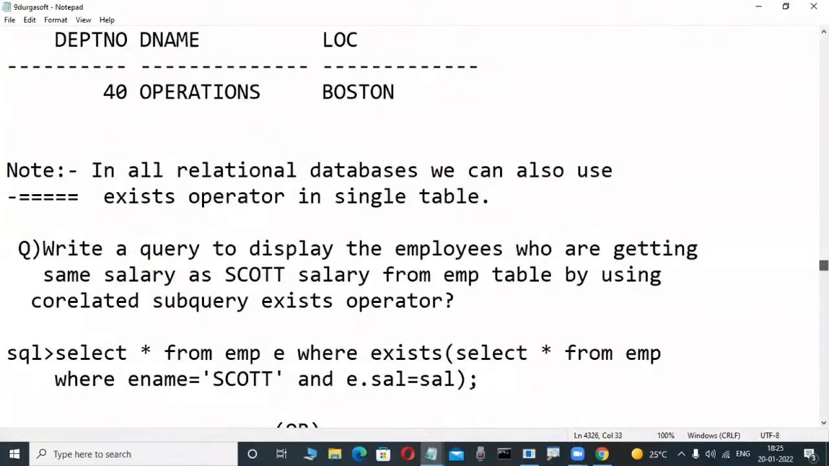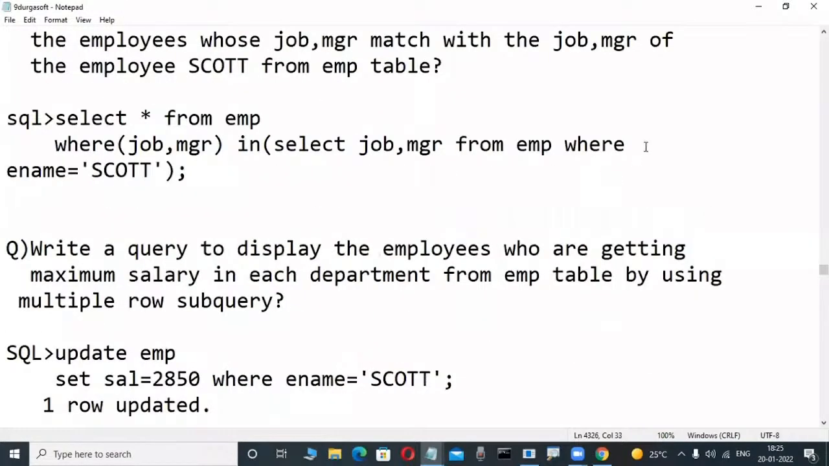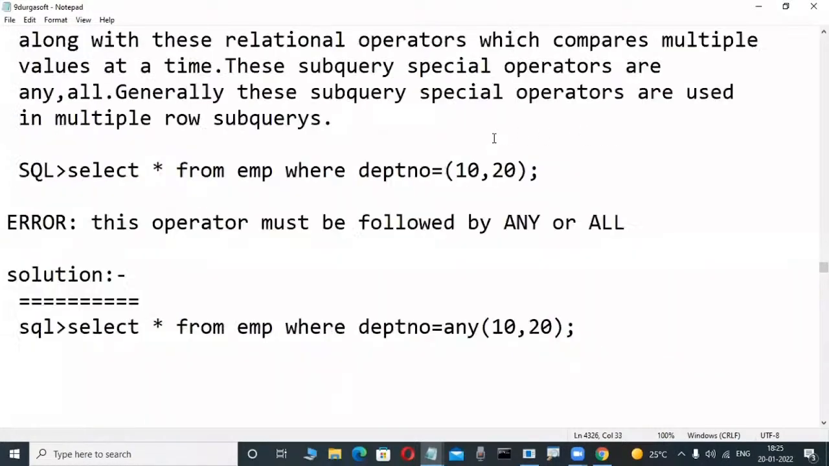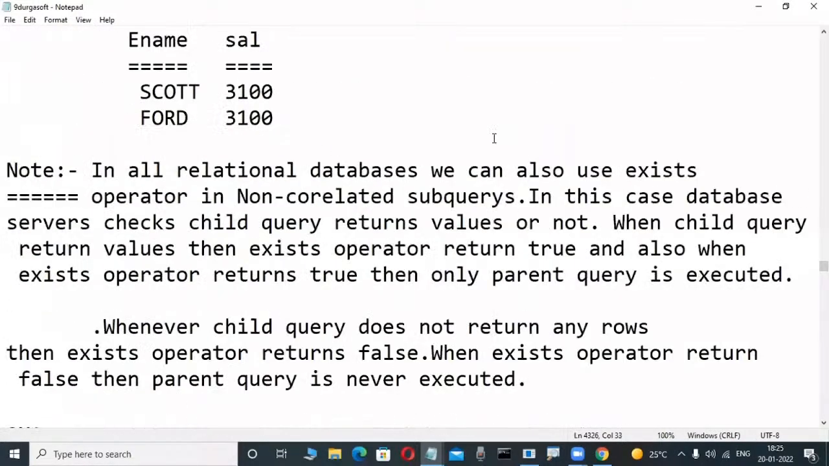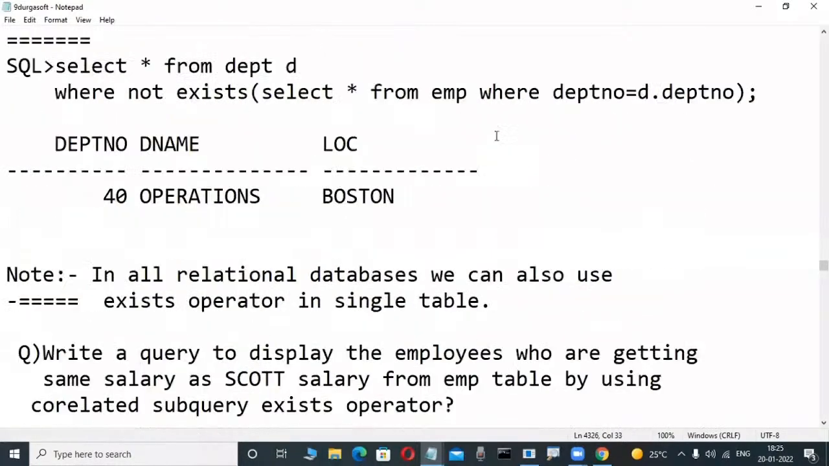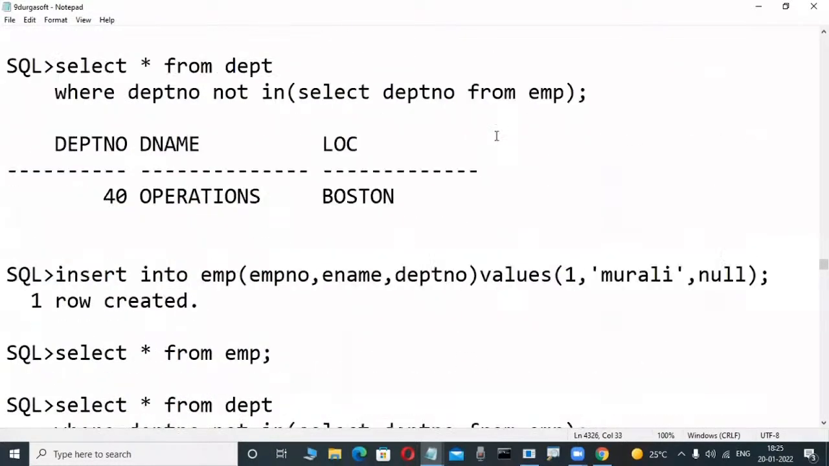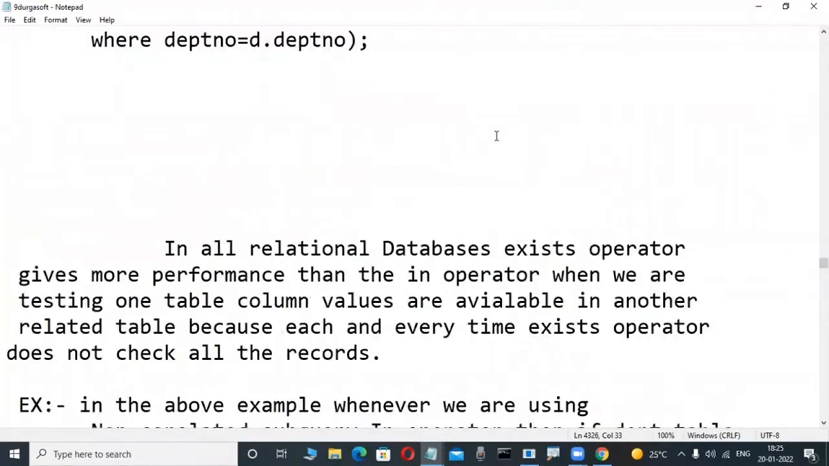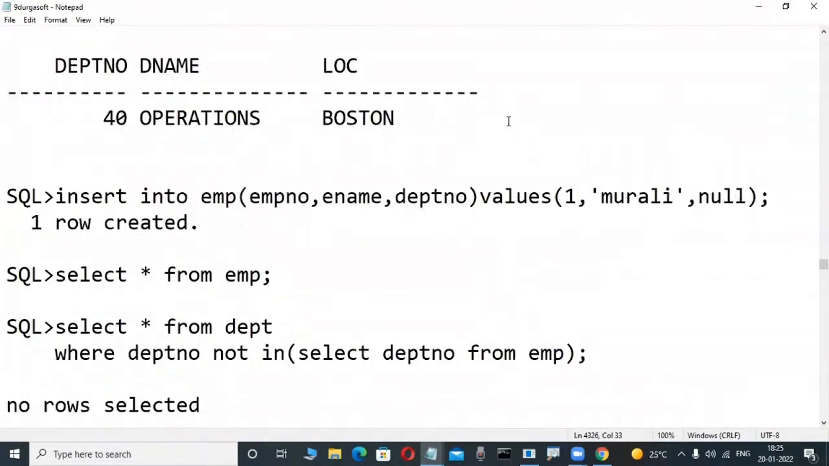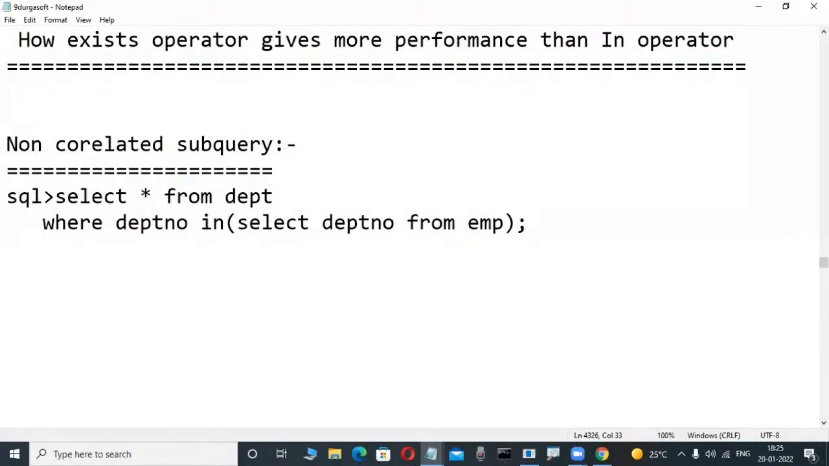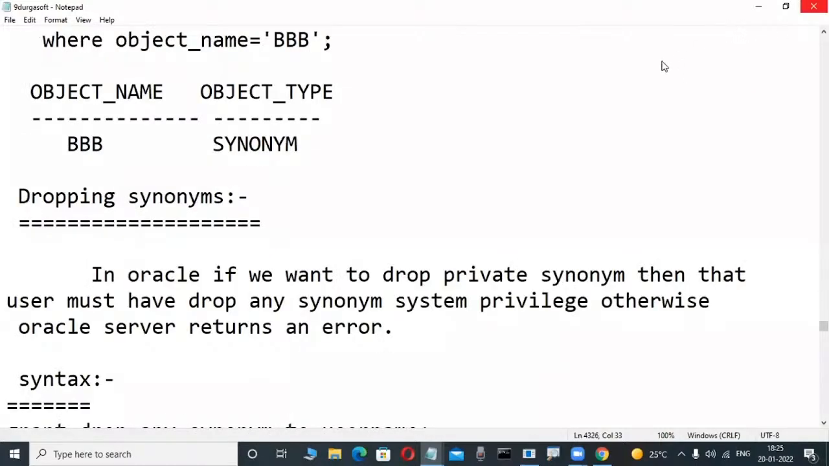Suppose you are attending an interview: display the nth highest salary employee, the second highest salary employee, or delete duplicate rows. These types of things are there, and we learn all of them in our course only. Some queries are there, and these are all things we become familiar with. Don't worry. Then database objects, so many things are there. We are learning them. These are big concepts.